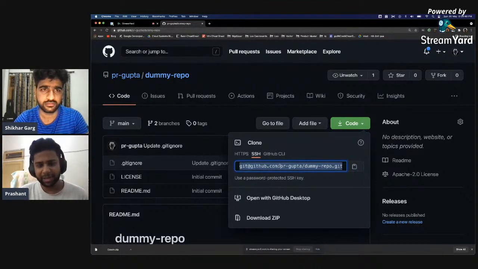So how to set up an SSH key is something that we won't be covering now. That is something we'll put a link to in the description of the video, and you can use that. It's a pretty straightforward step. You just need to go to GitHub settings and upload your SSH keys over there.